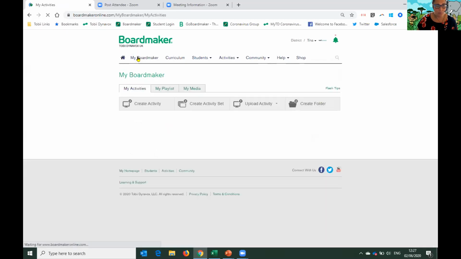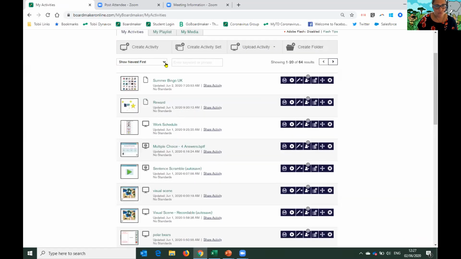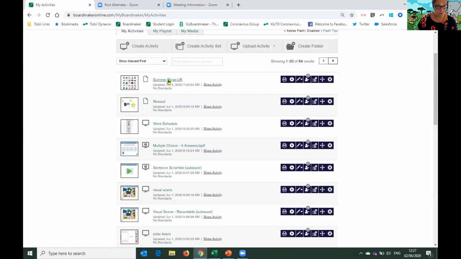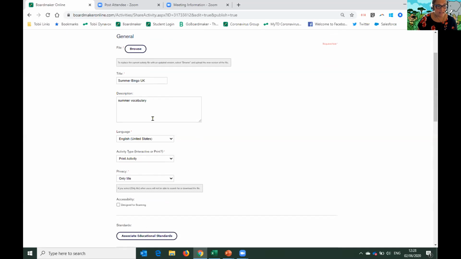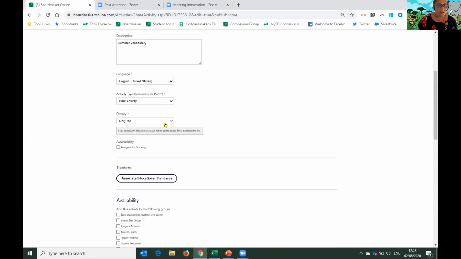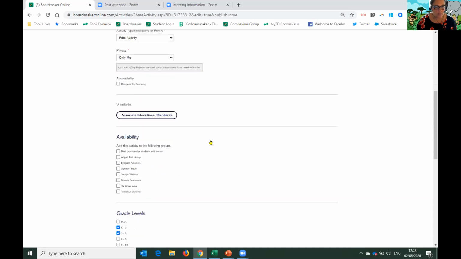Now I go back to my Boardmaker. I find a resource that I want to share with her. So this summer bingo, which I just made, I can go to share activity. Okay, I can add things that I want in here. Now this is where I decide. Now, as it's a private group, it's only me and Debbie. Keeping it as only me means that only she and I can see it. If I do my organization only, that means everyone within Toby Dynavox UK can see it. If I go to everyone, the whole world can see it. So I'll stick with only me.